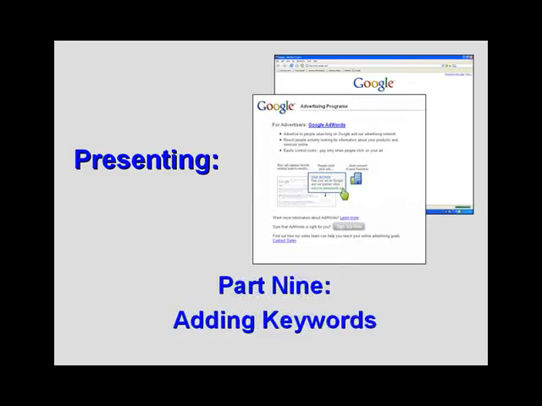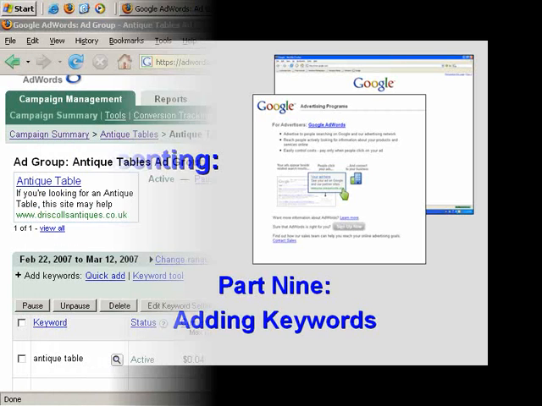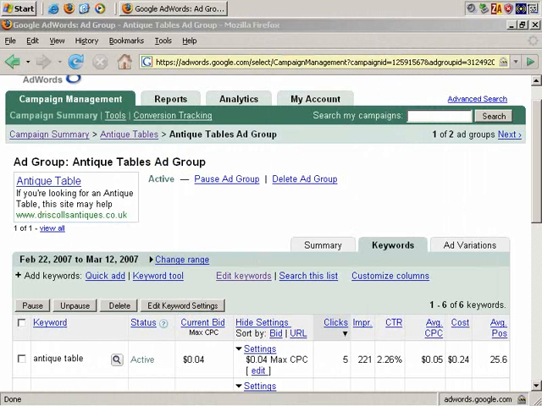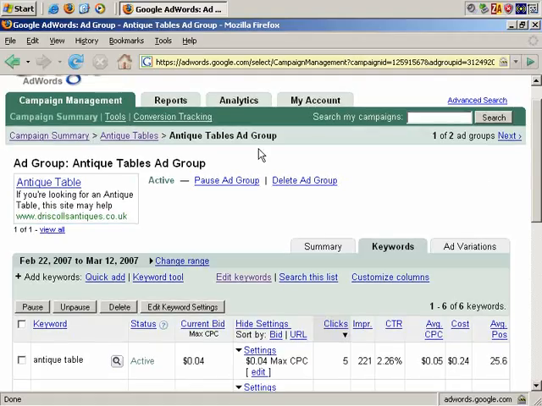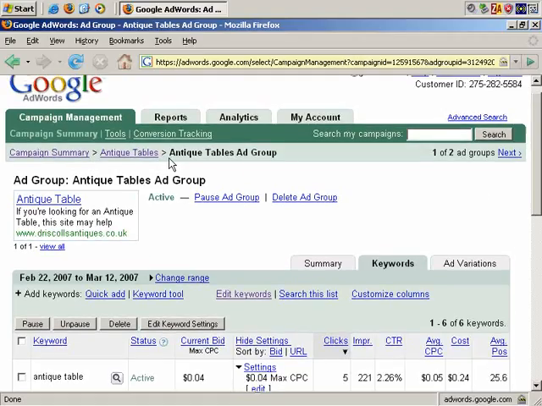In our 9th video, we'll teach you how to add keywords to your advertising campaigns. In this video, we'll discuss adding keywords to your AdWords project. If you wish to add keywords to an existing ad group or edit existing keywords in an ad group, here's how you can do it.